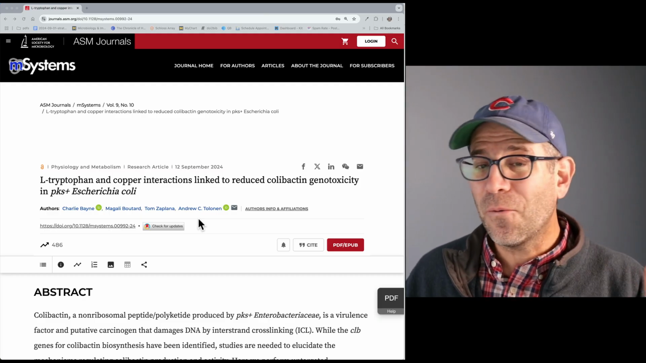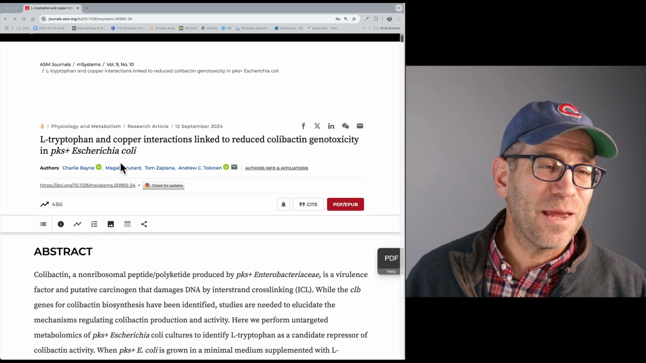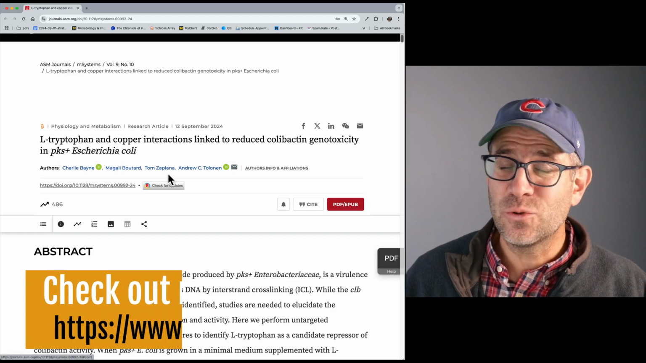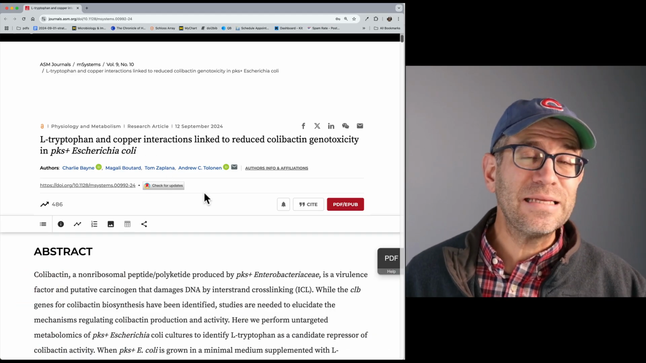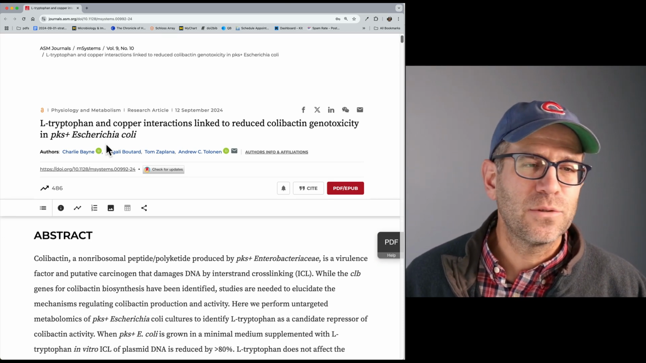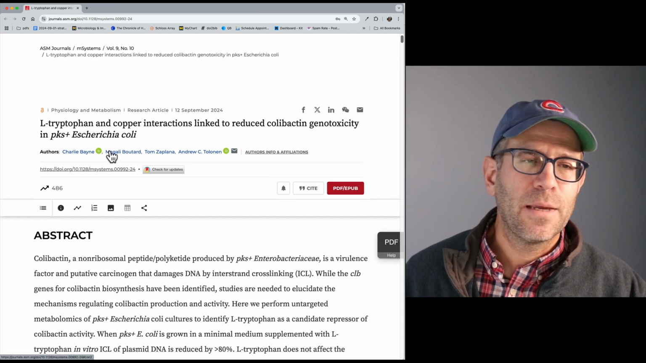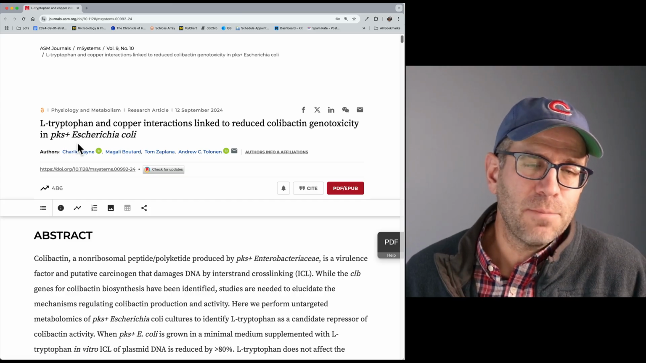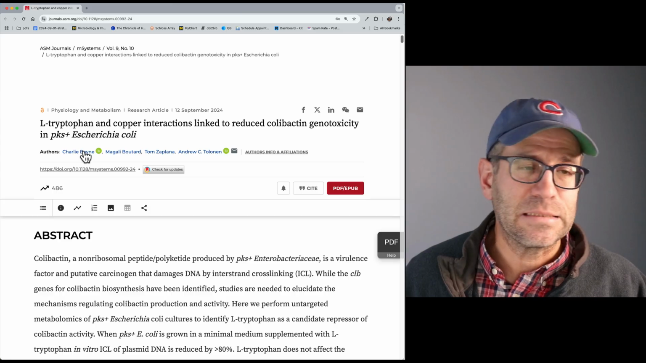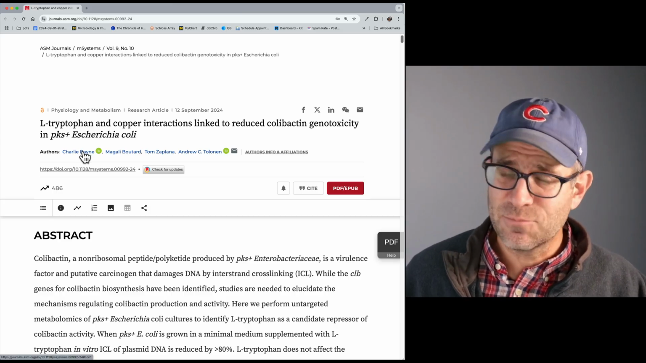So I don't know a whole lot about what's going on in this paper. pks+ E. coli has been linked to colon tumorigenesis, at least in mice, and I think maybe in humans as well at this point. And so this is an interesting organism because when it becomes part of the gut microbiome, it might have something to do with tumorigenesis. And so that's interesting, that's important, right?